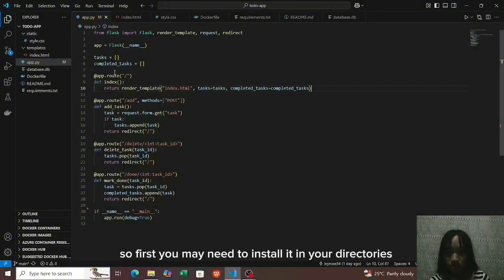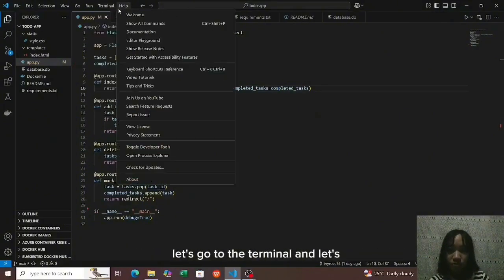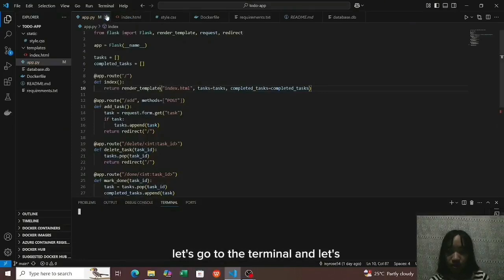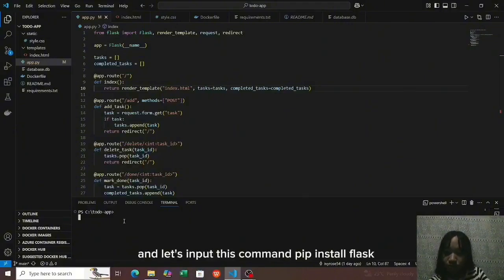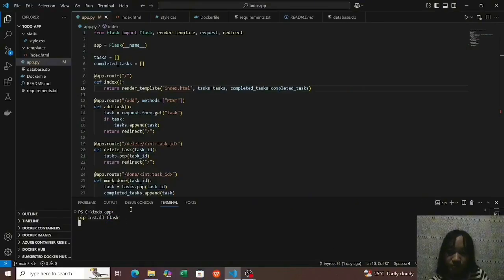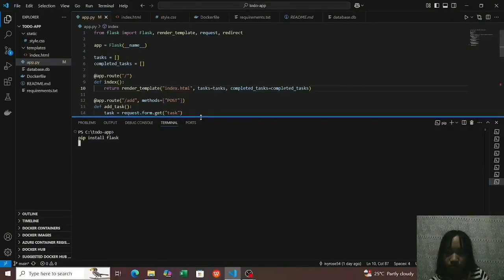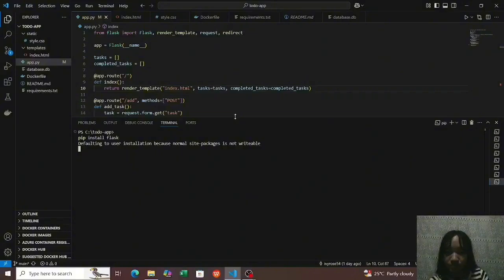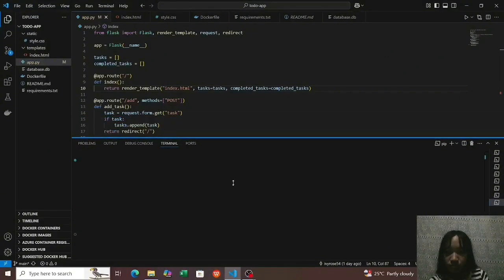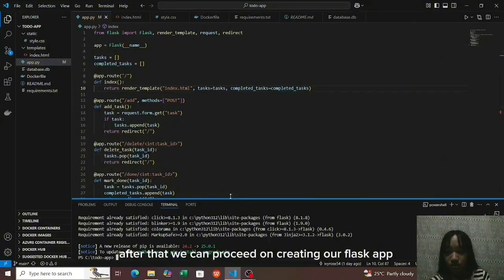Let's proceed on creating a simple application using Flask as our engine in Python. So first you may need to install it in your directory. Let's go to the terminal and make sure we are in the right folder, and input this command: pip install flask. After that, we can proceed on creating our Flask app.